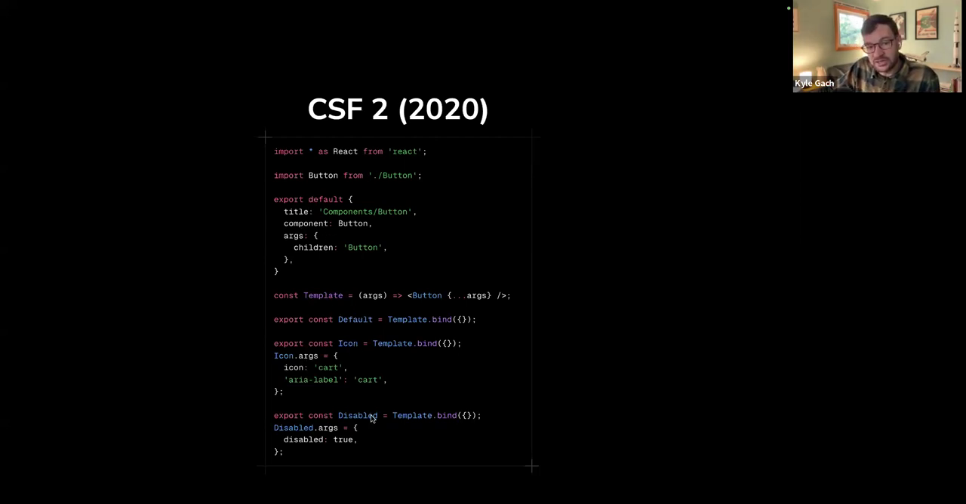So each one of these stories is going to have the children arg applied to it. And then the default only has that arg. The icon adds additional args, and disabled adds an additional arg. So that's CSF2, but there's still a lot of boilerplate here, like this template.bind stuff.